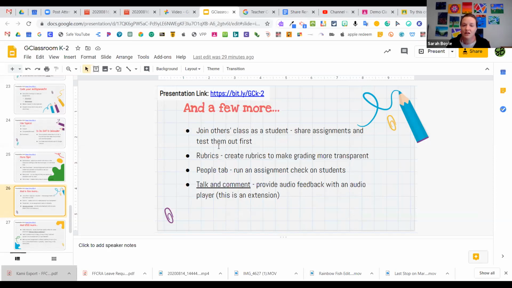Rubrics can be created. I can post a video about how to do that. They can make your grading and what you're looking for really transparent for your kids and your parents.